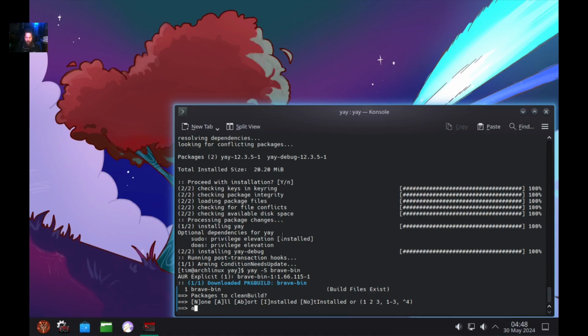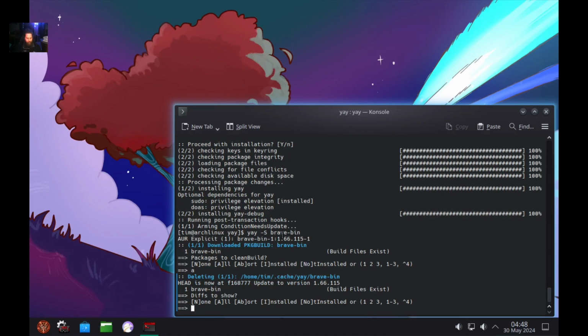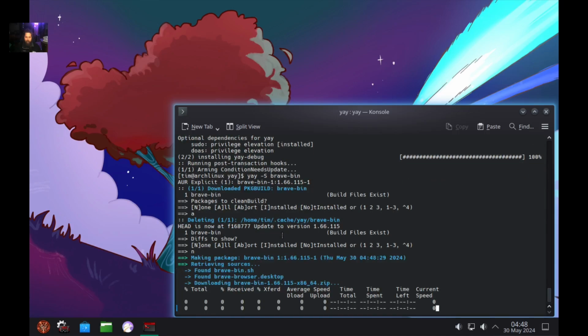Go ahead and hit A, then hit N, and that's telling it to install all packages that you asked to be installed, and it's showing you none of the differences between if you have different versions. You can look at the differences if you want to. You don't need to. It's only if you're curious. And then go ahead and hit enter.